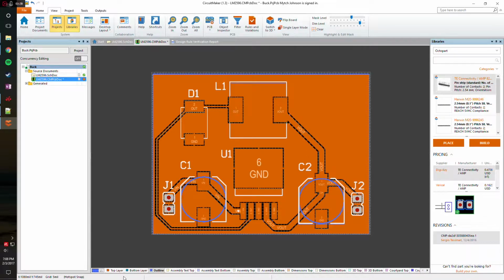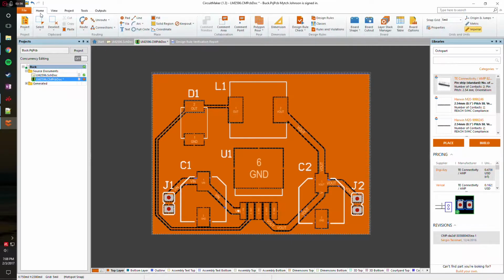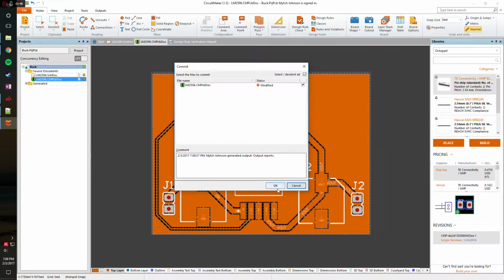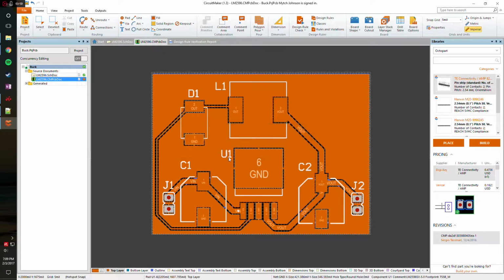Each file describes what's happening on each layer, and you do that in Circuit Maker by going Home, Projects. I'm going to go Projects, Generate Outputs. It's going to say, hey, before you generate these outputs, we have to save and commit the file. Just say OK. So it's going to save it. It's going to commit, since I modified this a little bit.